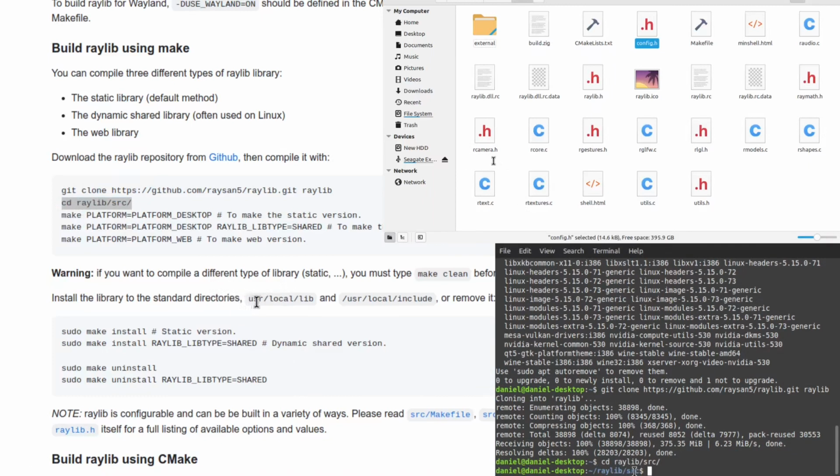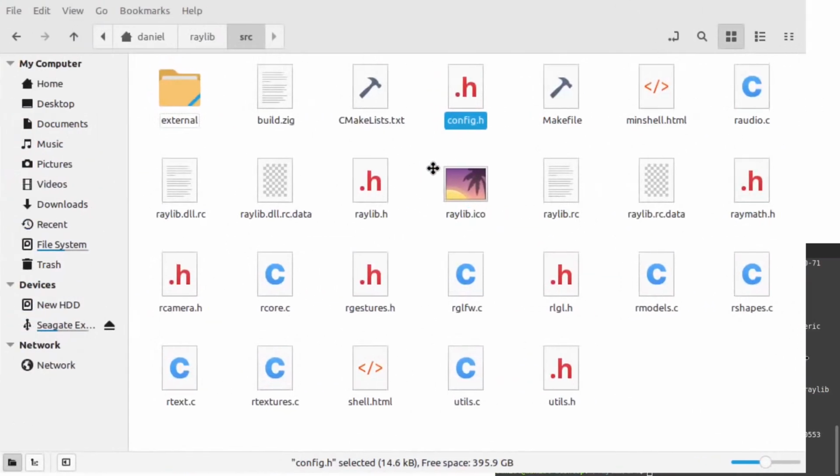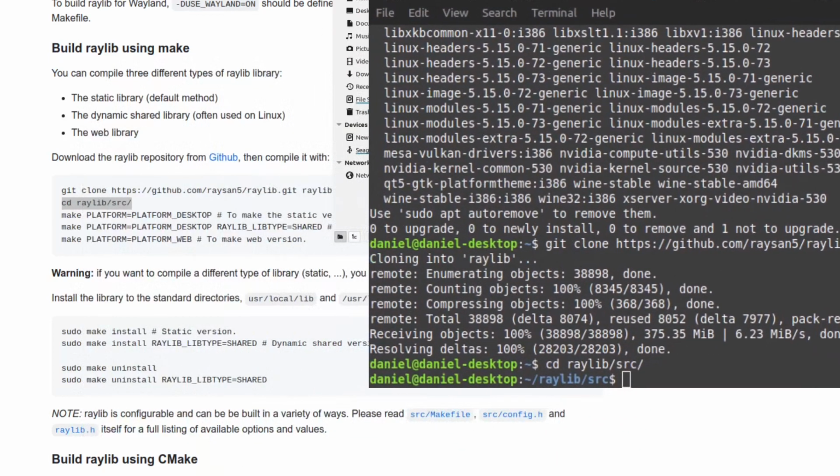We can see we're in the raylib source directory, or if I go into, for example, my folder, you can see on the folder here, I'm also in the raylib source directory, which has all these files here. So we are cd-ing into the raylib source directory. Hopefully that's a little easier to see.